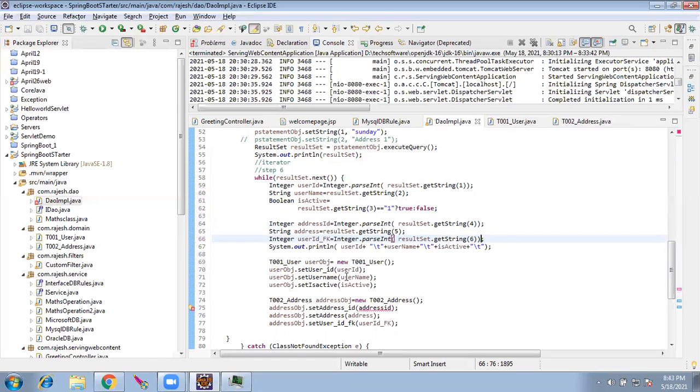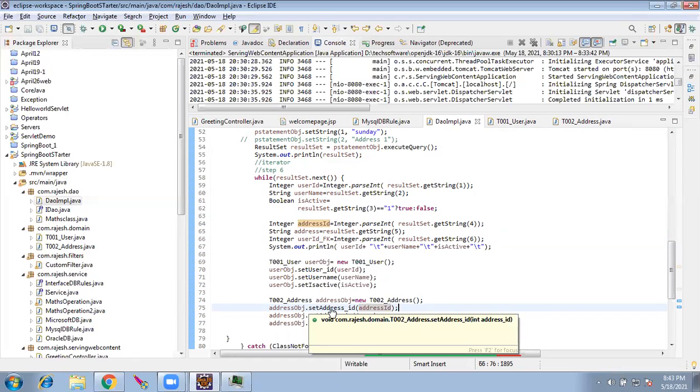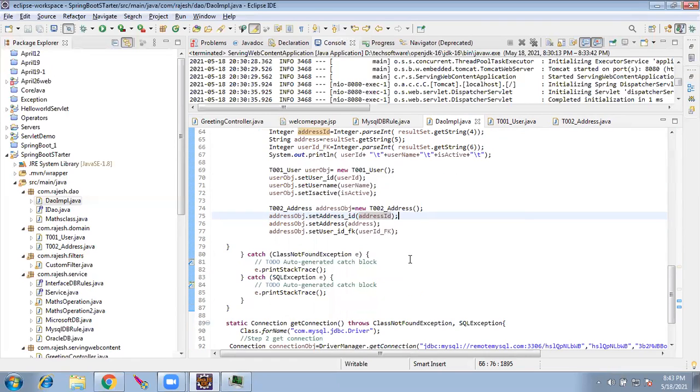Okay, address ID. Set address ID. Okay, errors are gone now. So we have the user object and the address object formed.